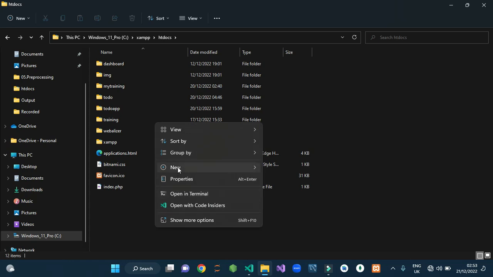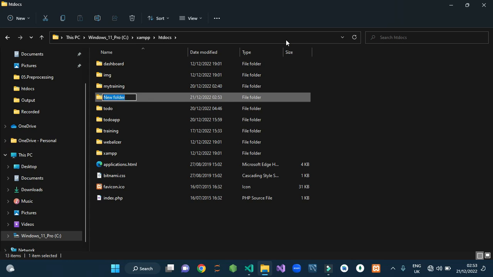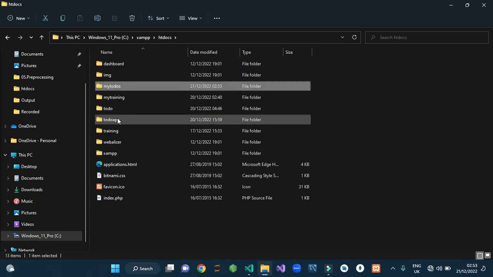Then I come here, I say new folder, I create a folder, and let me call this folder my to-dos, and I press enter to save. Now I have created the folder my to-dos. I am through with this section.